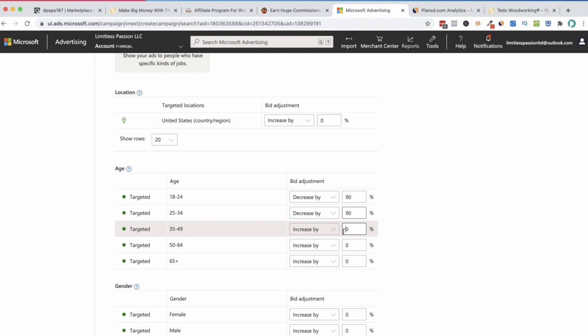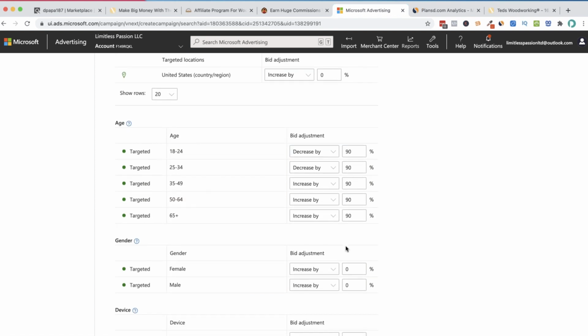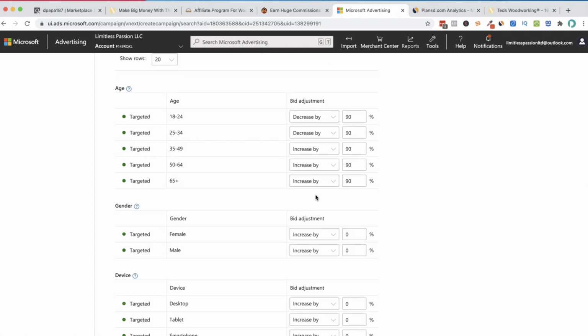So this is basically it. I'm going to increase this by 90. I'm going to increase these by 90. Yeah, I'll do over 65 as well because I've got my neighbor. He's an old guy, in his 90s, and he's got a little shed underneath, so he's always working on something. So it's perfect. That's the perfect age group for me. Do you guys get this?